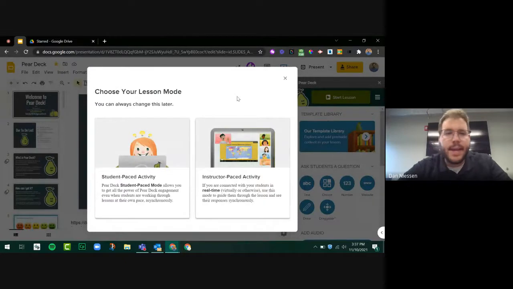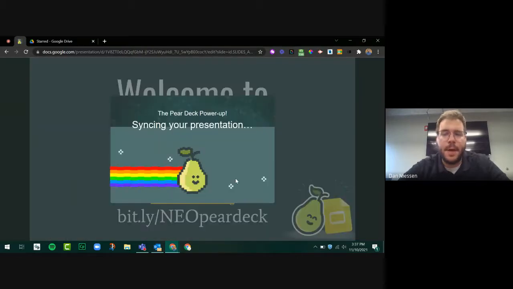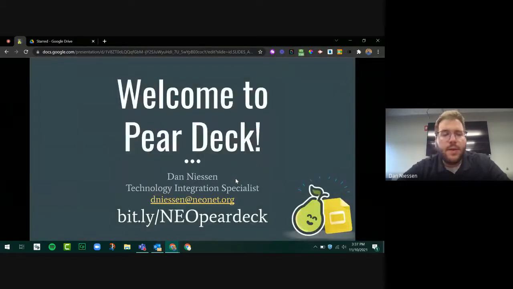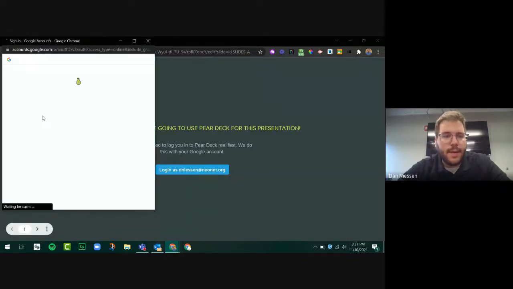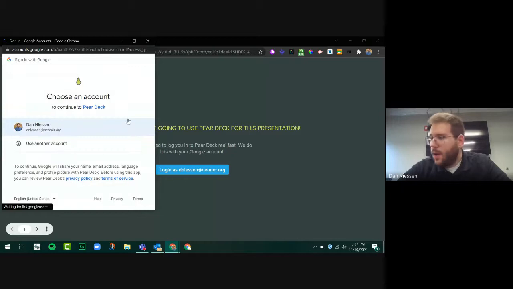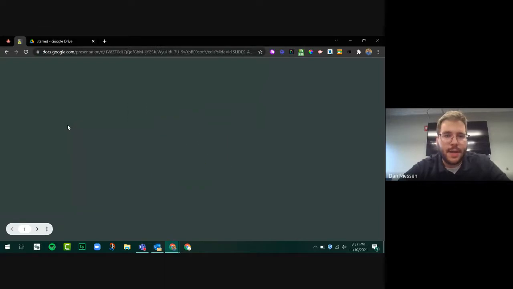Okay. Once I click that green Paradex start button, I can choose student paced mode or instructor paced mode. Since I'm just doing this together here, we'll do instructor paced mode. Again, we'll talk about what the difference is in just a little bit. I'm going to go ahead and log in here real quick. If you are in the call with us, just open up a new tab, and I'm going to give you a join code here in just a second, once this loads for me.